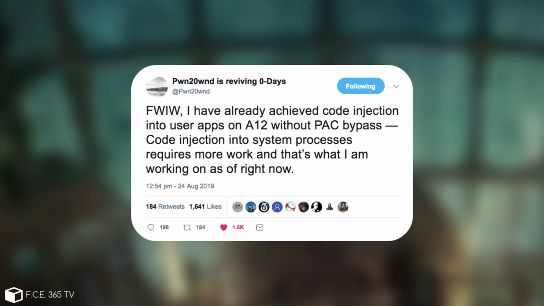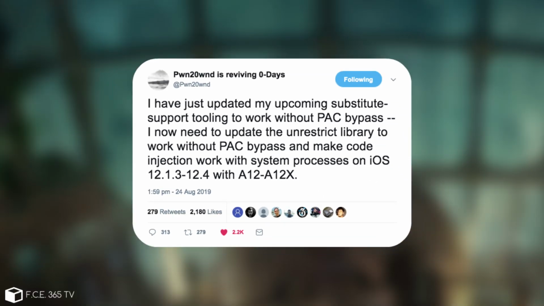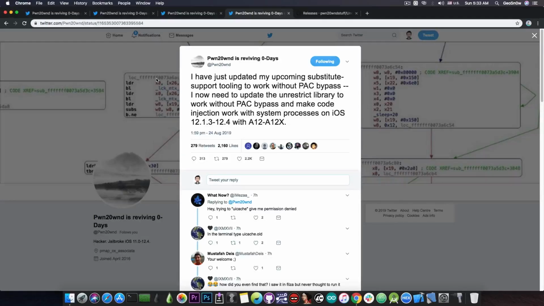And then of course he posted this, quote, I have just updated my upcoming substitute support tooling to work without PAC bypass. I now need to update the unrestrict library to work without a PAC bypass and make the code injection work with system processes on iOS 12.1.3 to 12.4 with A12 and A12X devices. So basically he's very close to achieving tweaks running on the A12 devices without a PAC bypass.